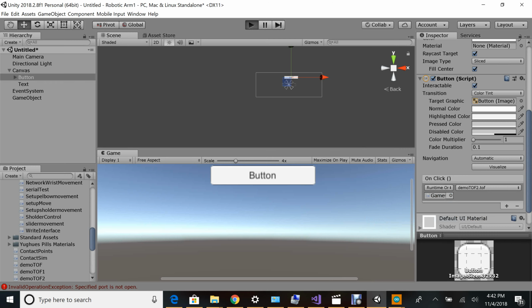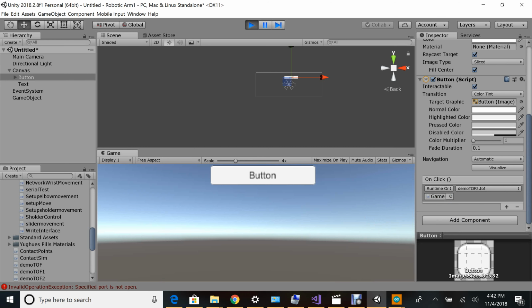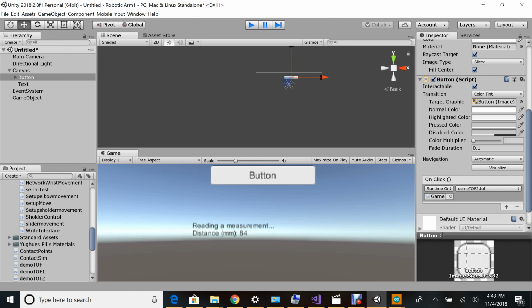So let's check what happened. Now when I click, it shows one value. As I click it is updated, but it's not continuously updated. So what's wrong with our code? Let's check again.